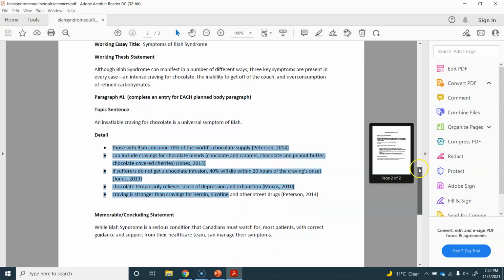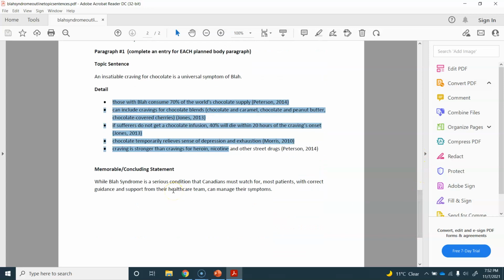And then finally, to finish, I came up with a memorable or concluding statement that I'm thinking I might use to finish my essay off. Again, I'm not marrying this. It's just working rough work. If I decide I don't like that statement later, I can change it. I can get rid of all of it if I want to, but at least I've got a plan in place.